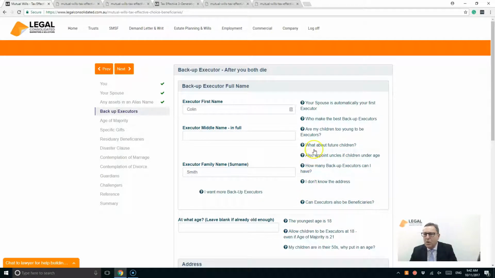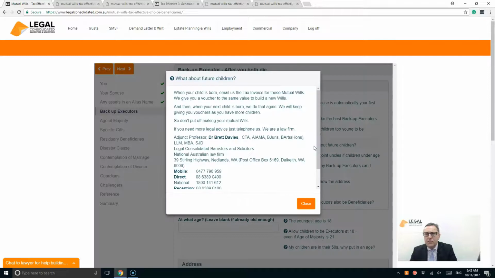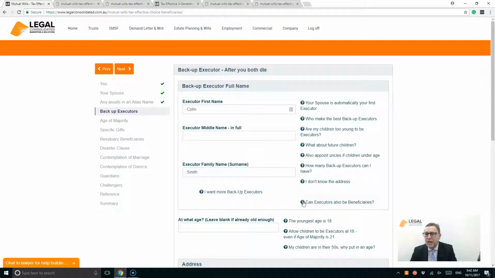Now, what about future children? If you have future children, just ring us up and we'll give you a voucher to do a brand new will, because there's a 100% money back guarantee on all our documents. So if you have another child, ring up, email your old tax invoice, and we'll send you a new one to do a new will. And use the same data you've already got, so you just need to add the extra child.